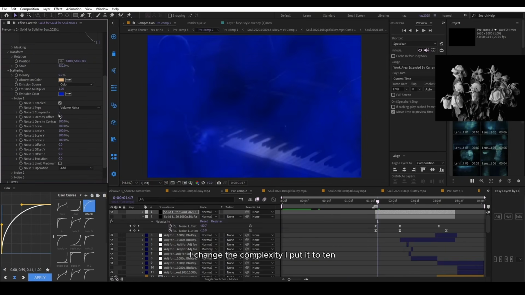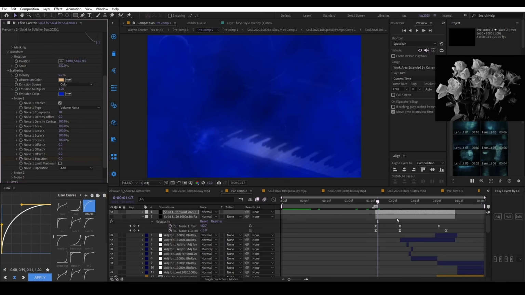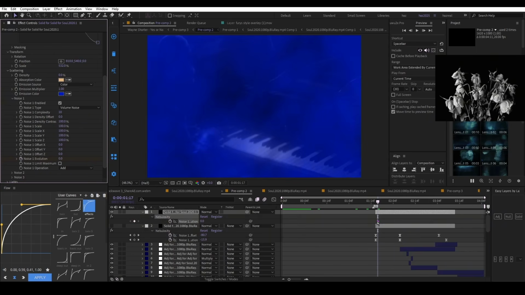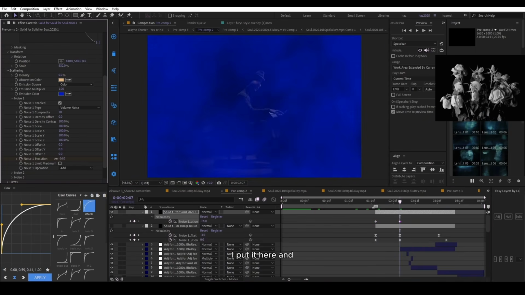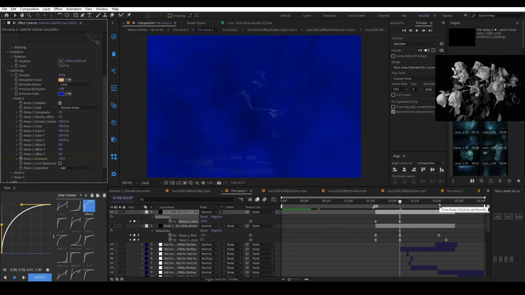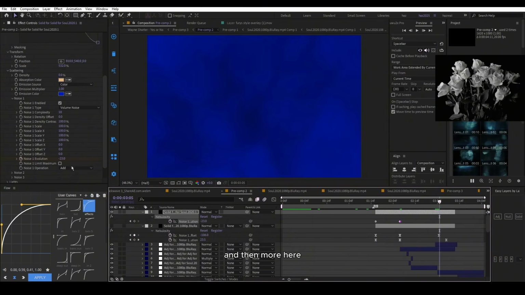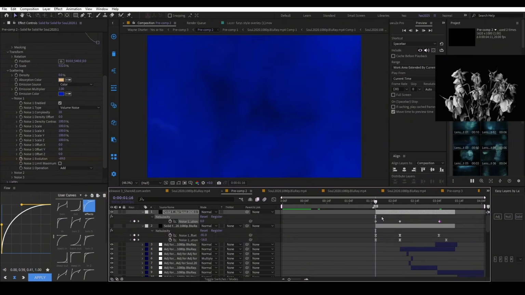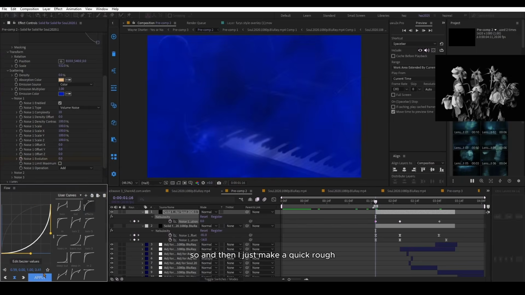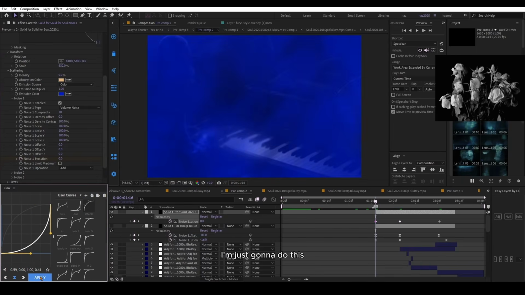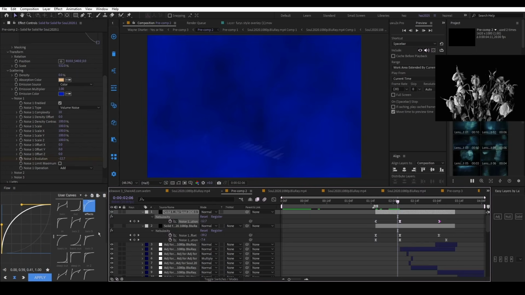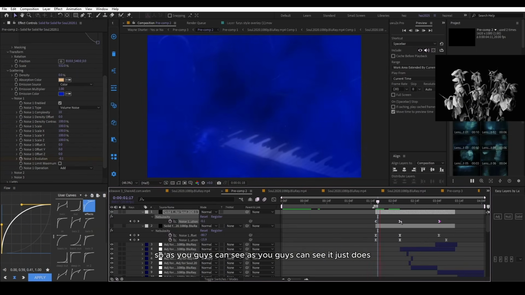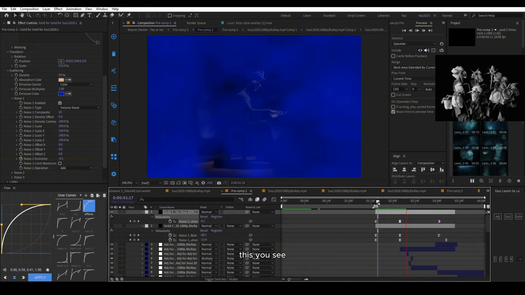Okay. I changed the complexity. I put it to 10, and then I changed the evolution, I put it here, and then right here. And then I just made a quick graph. I'm just gonna do this. So as you guys can see, it just does this. You see?